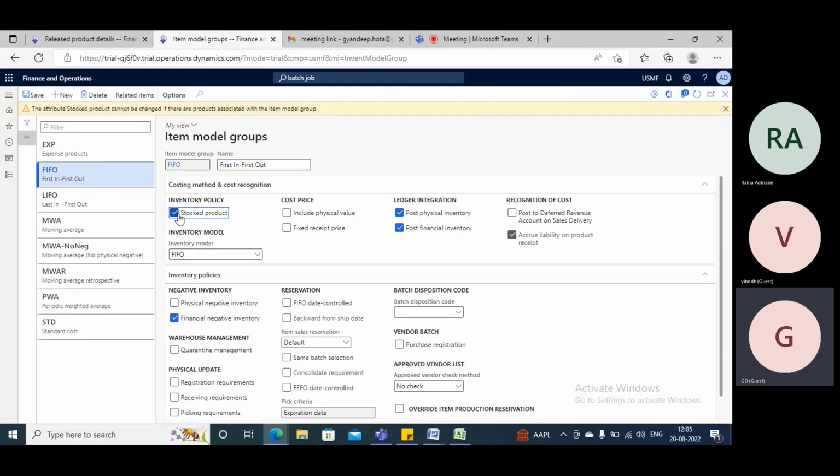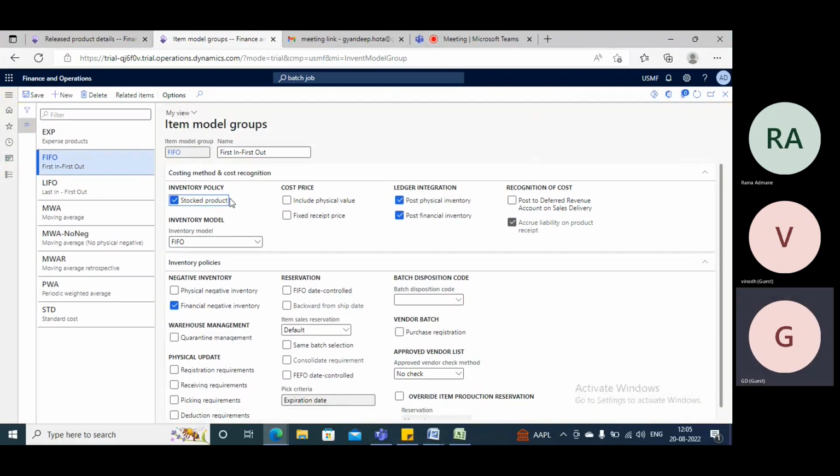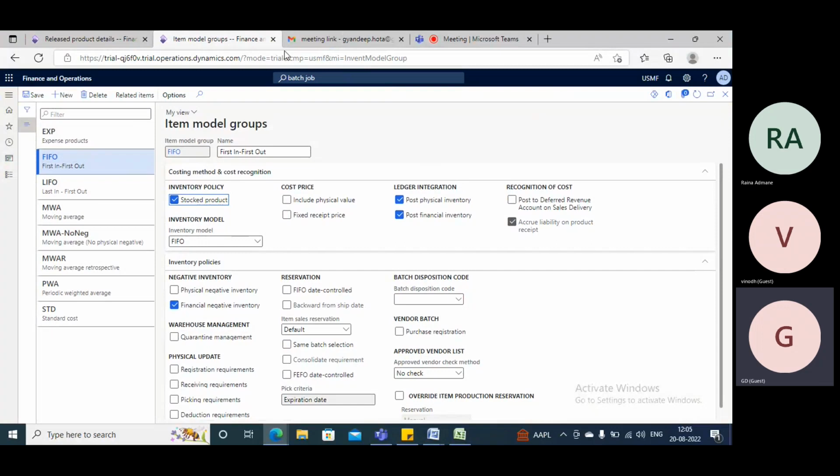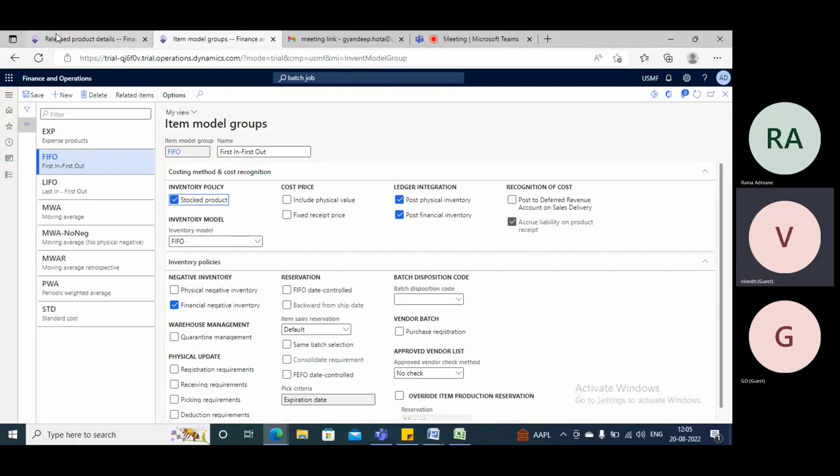But you can ask me: is a service item stockable or non-stockable? No. Suppose you use this checkbox as yes, you can use it for a service item as well. Doesn't matter. But what happens? For a service item, the on-hand inventory will not be displayed. It will not show the on-hand inventory: how many quantities are there, how many physical quantities are available. Even though we have given it as a stocked product, yes, we can say a stockable product, the physical inventory will not show.